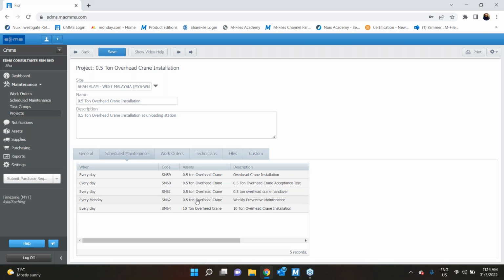For example, I have created scheduled maintenance for my overhead crane installation. I have created scheduled maintenance for my acceptance test and handover activities. All these scheduled maintenance will generate work orders automatically by Fix when the trigger is hit.